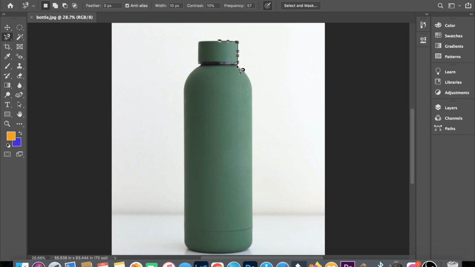Magnetic Lasso tool automatically traces the edge of the image to create a selection magnetically. That means it can be helpful to precisely select the objects, but make sure the edges are clearly visible, otherwise it will not work properly.